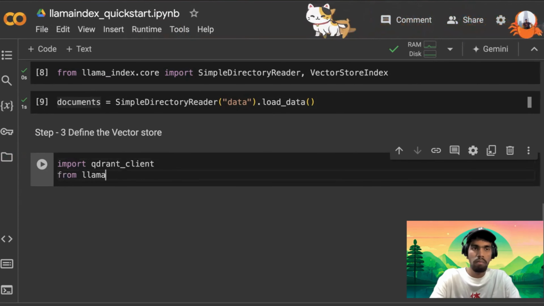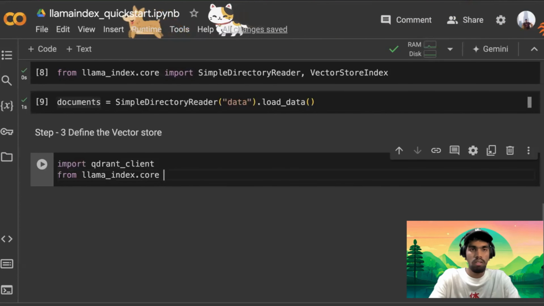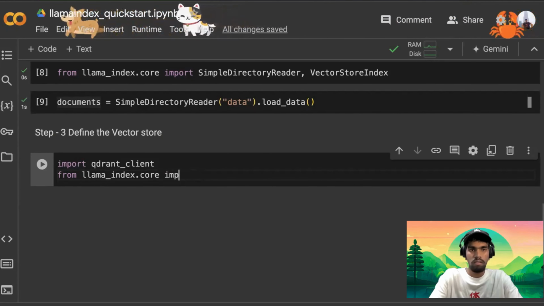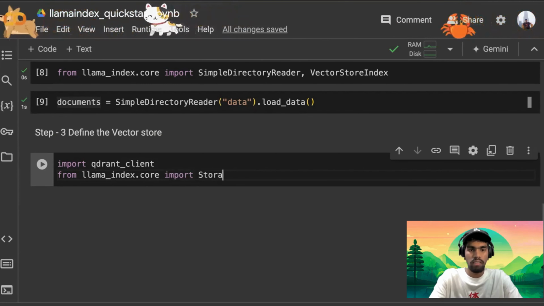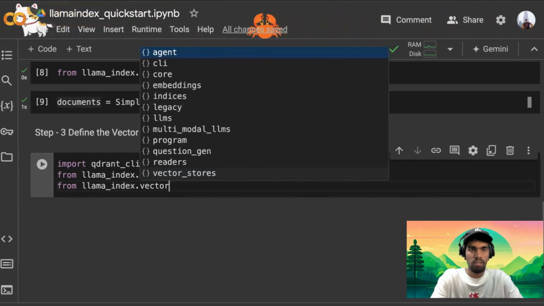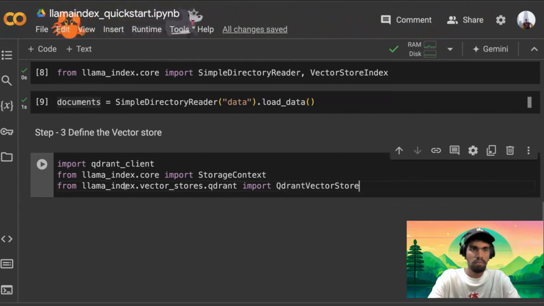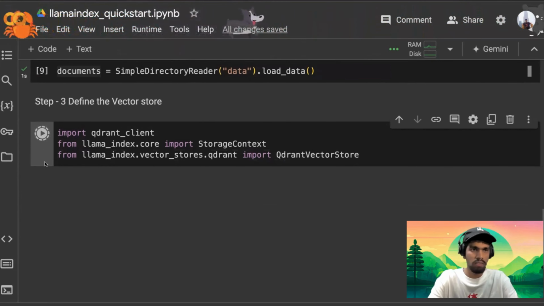So I'll just use from llama_index.core import StorageContext. And one more thing, from llama_index I need to import vector_stores. From vector_stores, I need to use Qdrant, import QdrantVectorStore. So these are the two things.